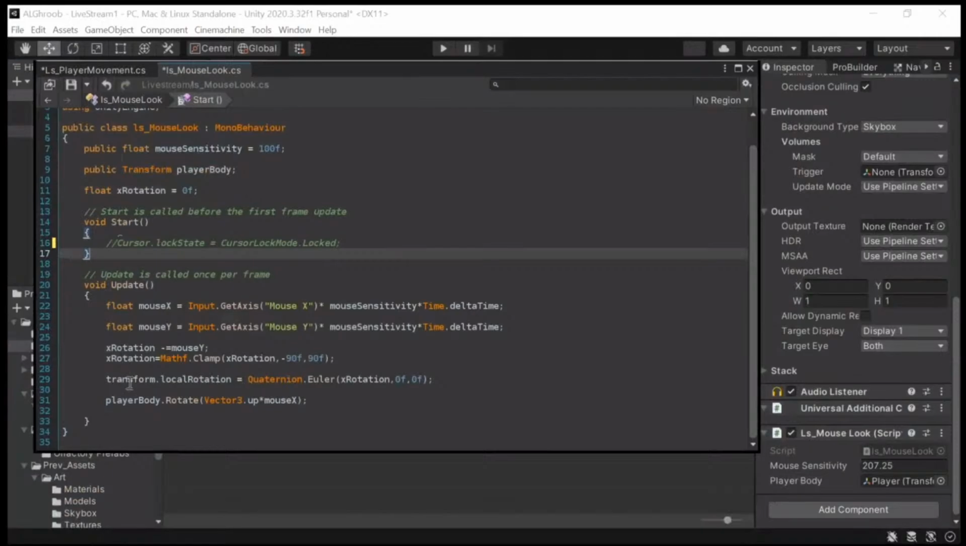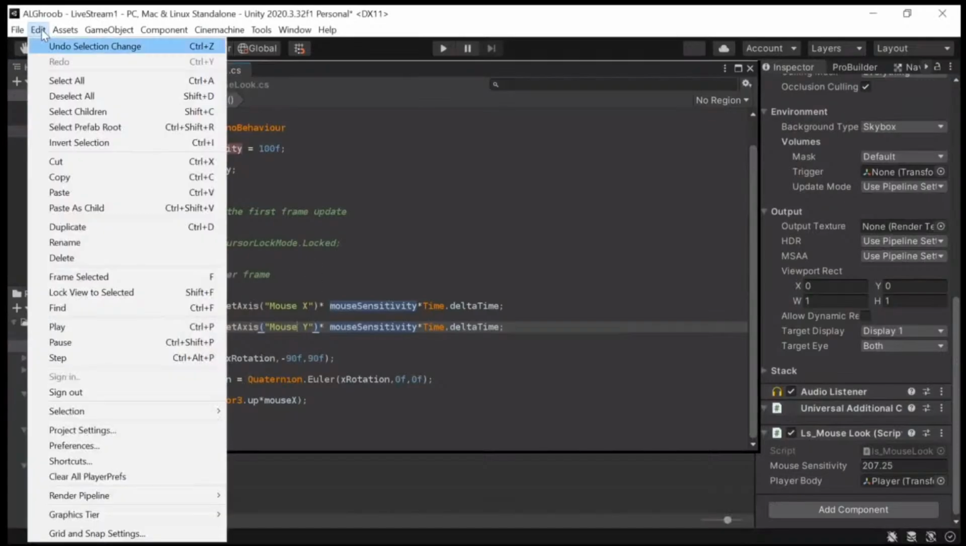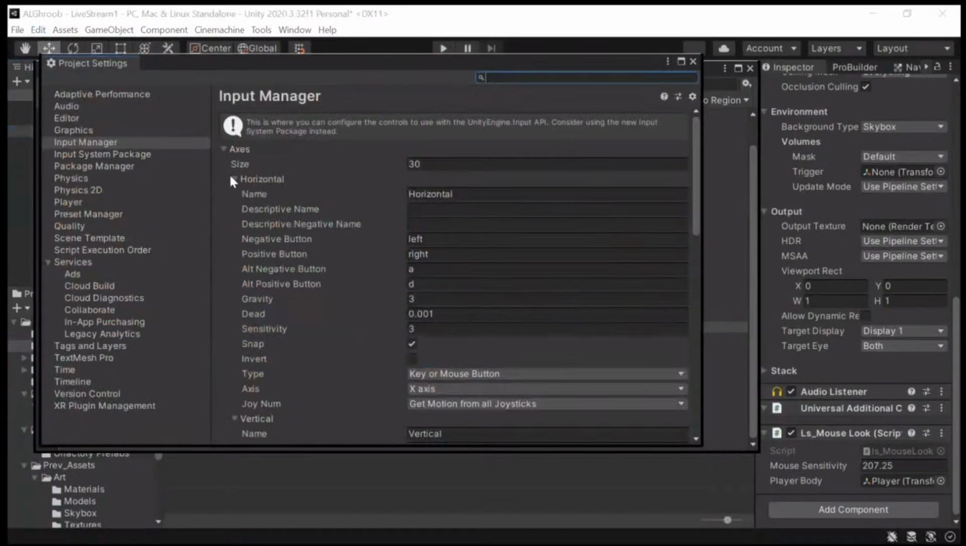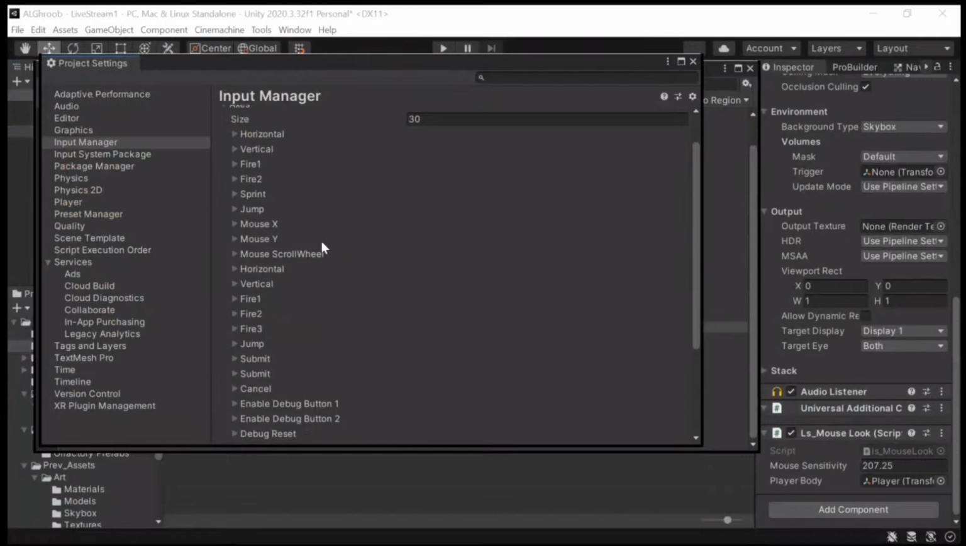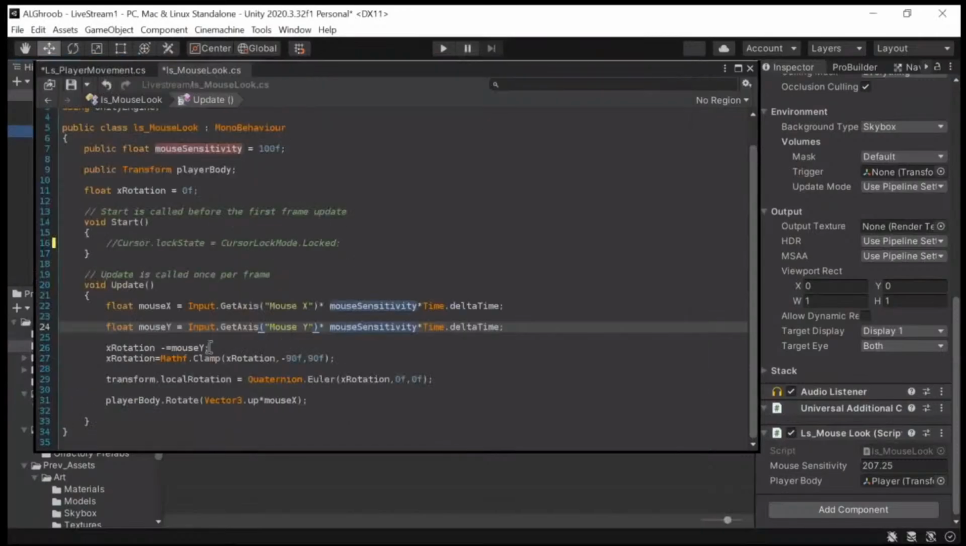And here we go to the Update function. We have mouseX and mouseY, both float variables, as in the player we have float variables. And here we have the axes, mouse X and mouse Y, which doesn't go to the keyboard, this goes to the mouse, as it was defined over here. Let's see. Mouse X and mouse Y, yes, they are over here. And with that, that's the X rotation, and it gets the mouse Y variable.